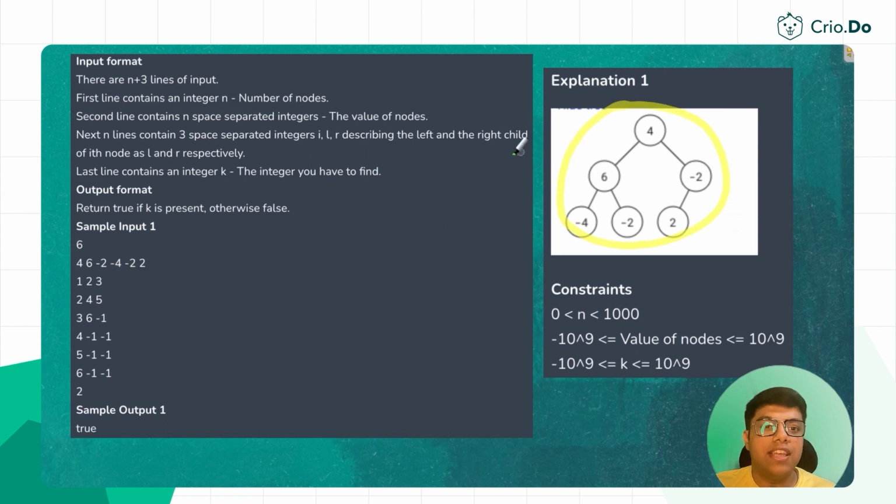So this binary tree is given to us as an input, and if a binary tree is given as an input, we are given the root node of the binary tree. So we are given 4, and we are also given the target k. So k in this case is nothing but 2. We need to search whether 2 is present or not. If it is present, we have to return true. If it is not present, we have to return false.